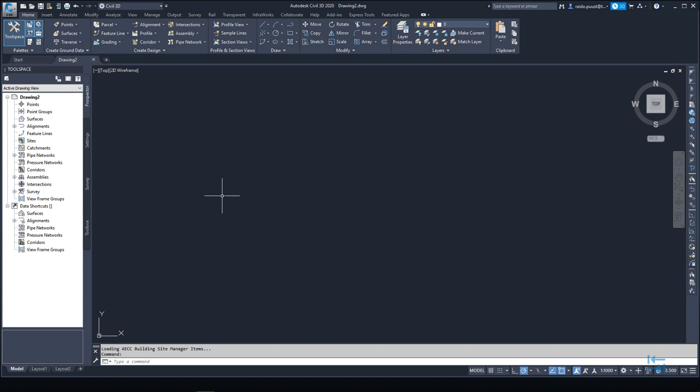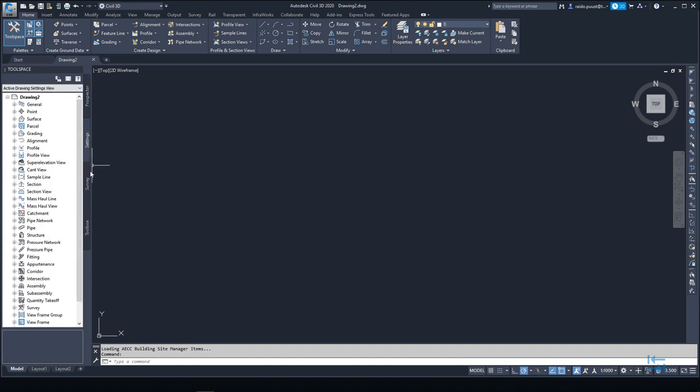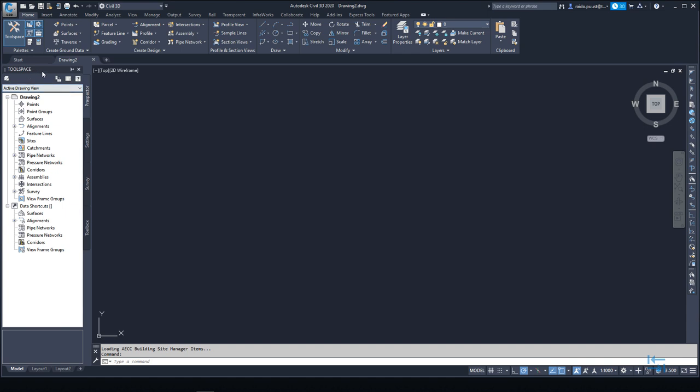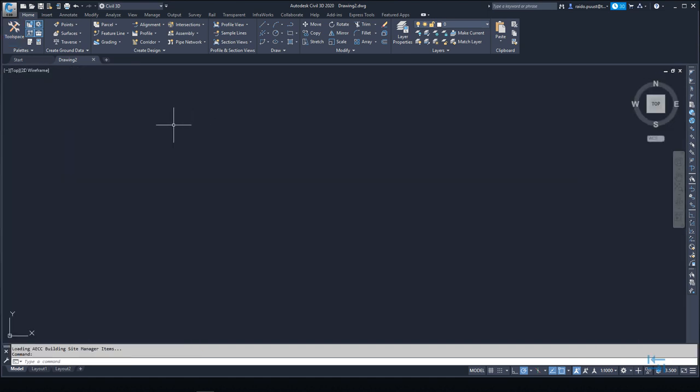Also, I can see that the Civil 3D common tool palette, the Toolspace, is already available and opened, which includes 4 different tabs. This is the most important part in Civil 3D. If I close it, I can easily find it again from my Home tab and Toolspace.